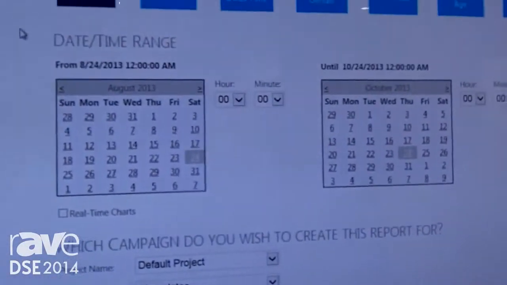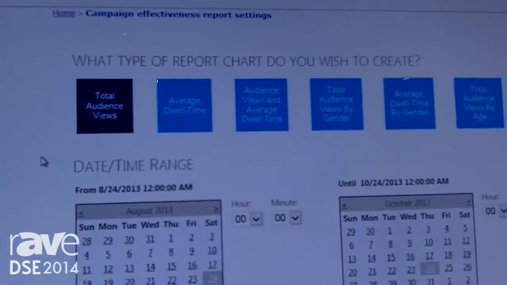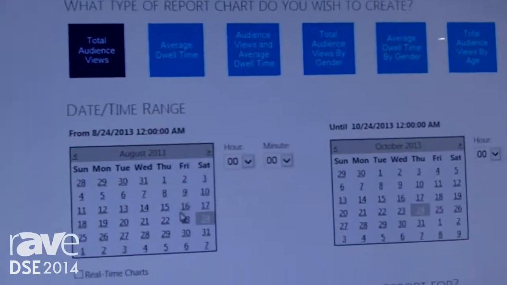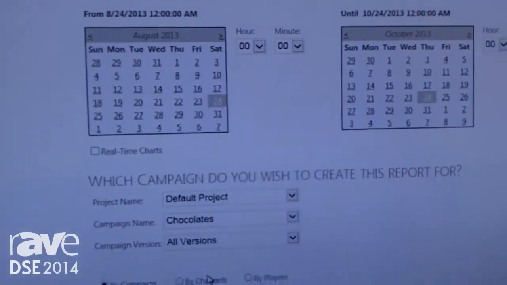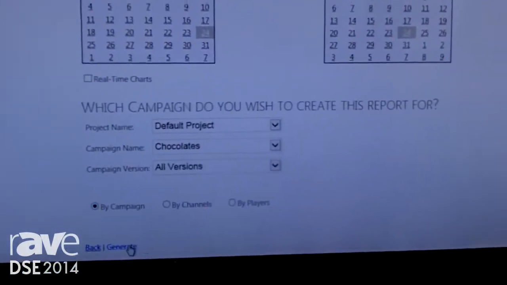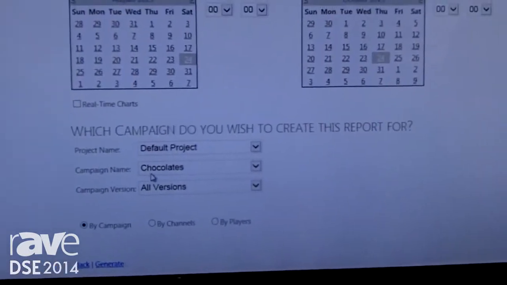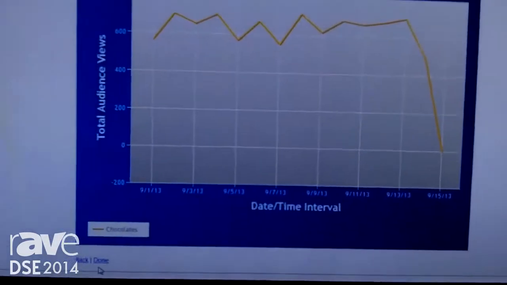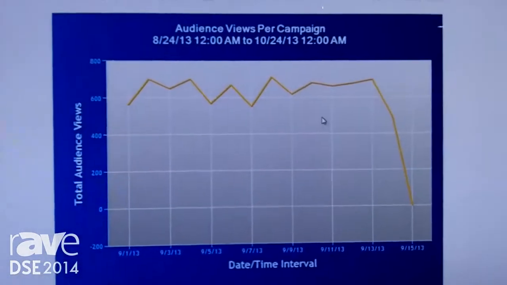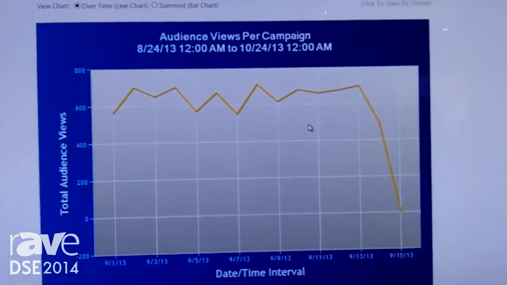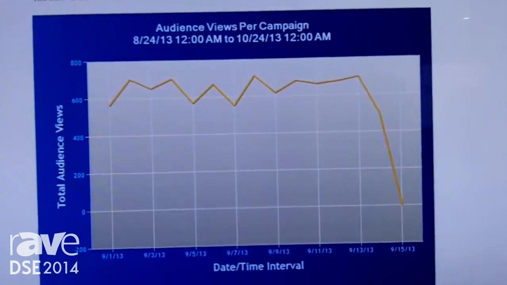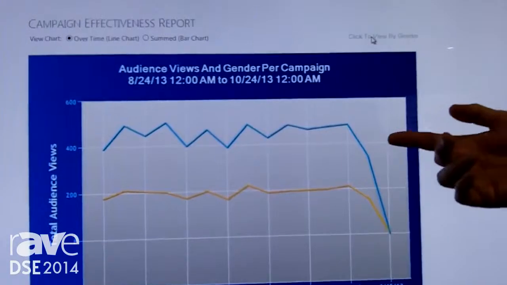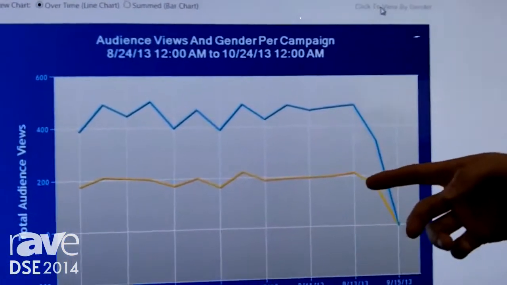So what I have here is a sample of the number of reports that we have. I'm just going to take the total audience views. I'm going to specify a date range, and then I'm going to pick a campaign that I'm interested in. In this case, I'm interested in the chocolates campaign that you see right here that I've been running. I'm going to generate a report, and what you can see is approximately 600 people have looked at the campaign. I can click this and see that of those 600 people, approximately 400 were females and 200 were males.